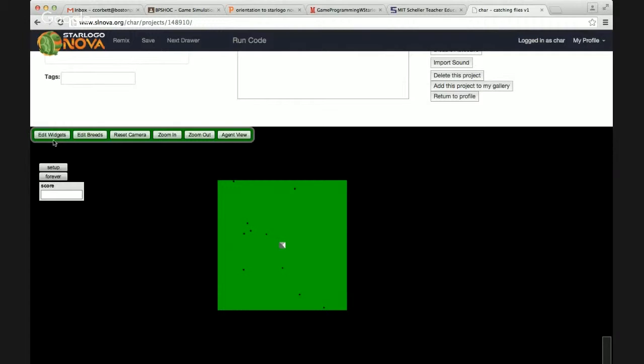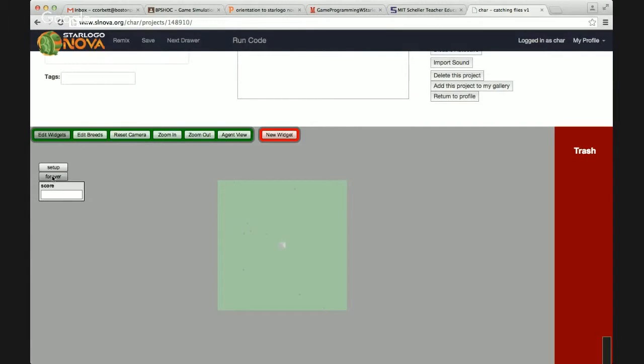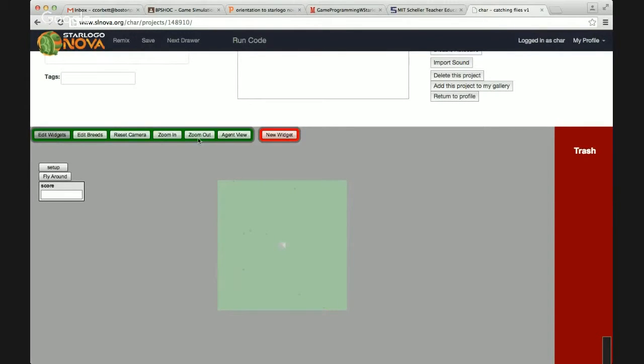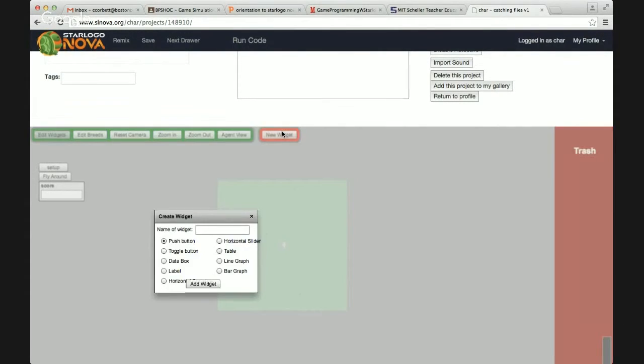Alright, so part 5. What we're going to do is we're going to edit widgets. And you see, where it says forever, I'm going to change its name to fly around. Accept. And I'm going to create a new widget. And it's going to be called Catch Flies. Now, is it a push button or a toggle?